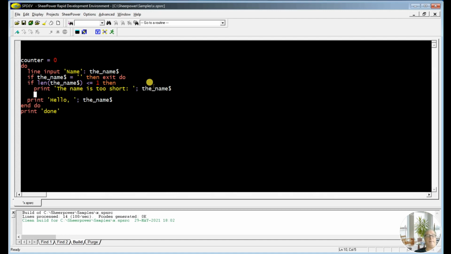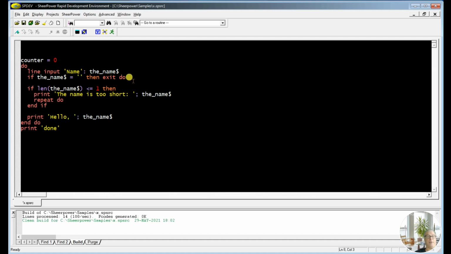The name. And then guess what we're going to do? We want to go back to this line input statement because the name they gave was too short. So what do? We repeat do and if. And now you'll notice I'm going to put a little bit of blank lines here just to make it look prettier. Now it's easy to see this condition.